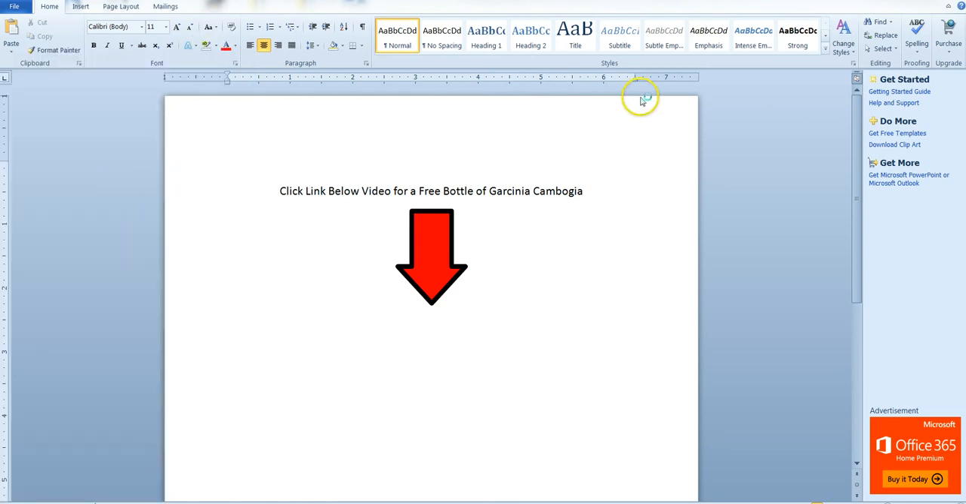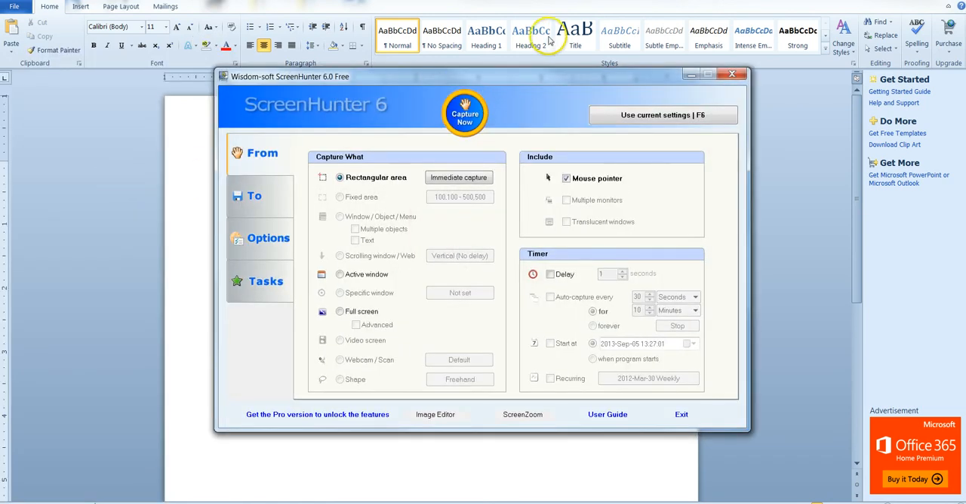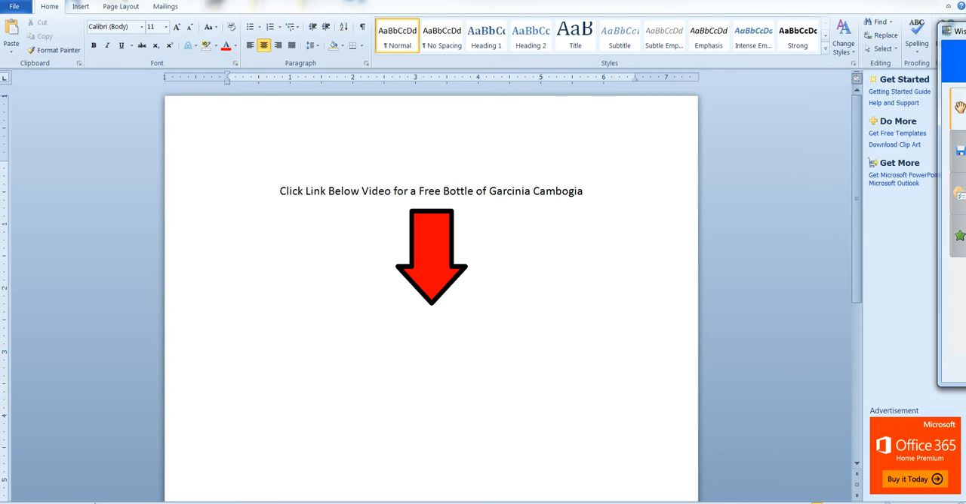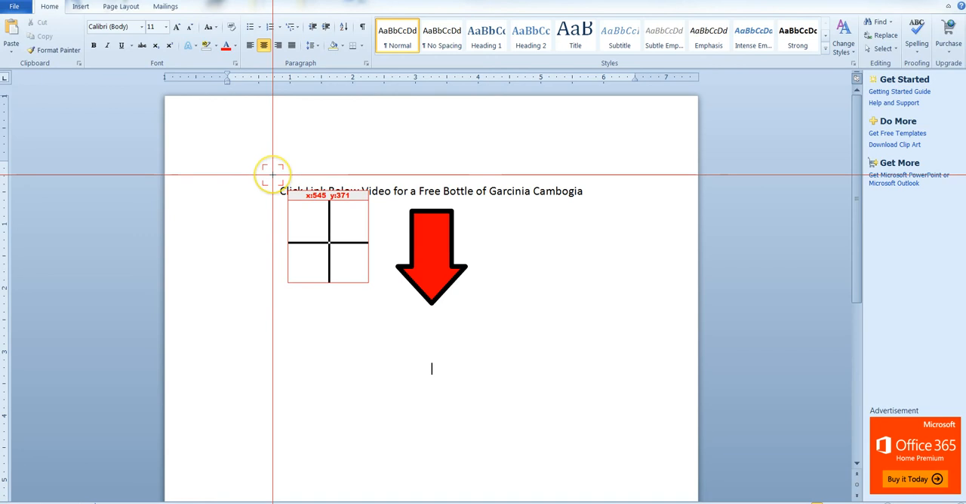So you can simply go to Google again and search for Screen Hunter 6.0, and you download the free version here, so you don't need to pay anything for this tool. But this basically enables you to capture a part or your whole screen, and that's necessary so we can then add this part to the video, and I will show you this in a second.